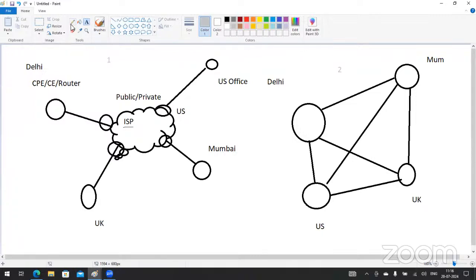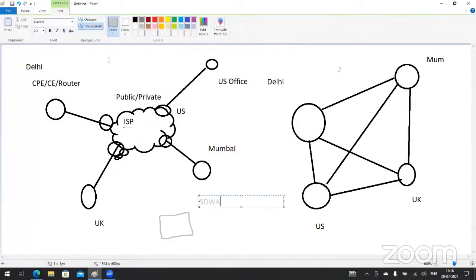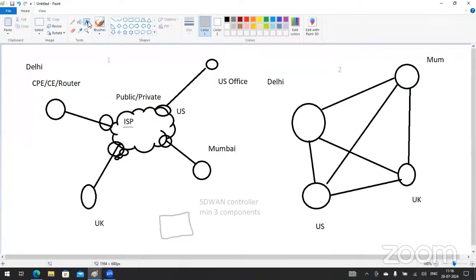Then came SD-WAN, where we place one centralized device. It is called the SD-WAN controller. It is a combination of a minimum of three components. The role of this SD-WAN controller is to manage, one of the roles is to manage, the configuration of these routers.